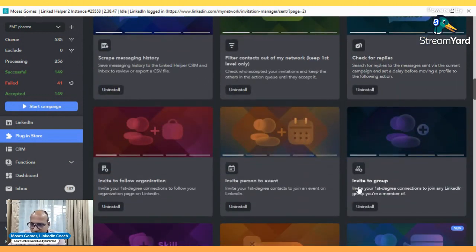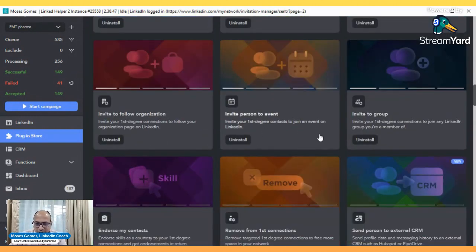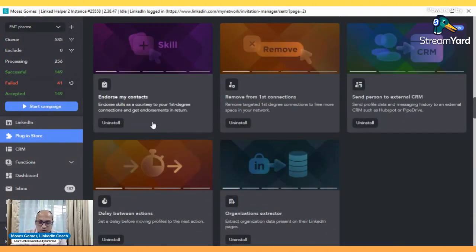Check for replies. Invite to a group. We can send an invite to a group. Invite a person to an event. So if I want to pull more people for my LinkedIn event, I can use this particular feature. Invite to follow organization. You want more and more people to follow your organization page. This is the tool. Endorse my contacts, endorse skills. So you have certain skills and you want to get more endorsements, you can drive endorsements.